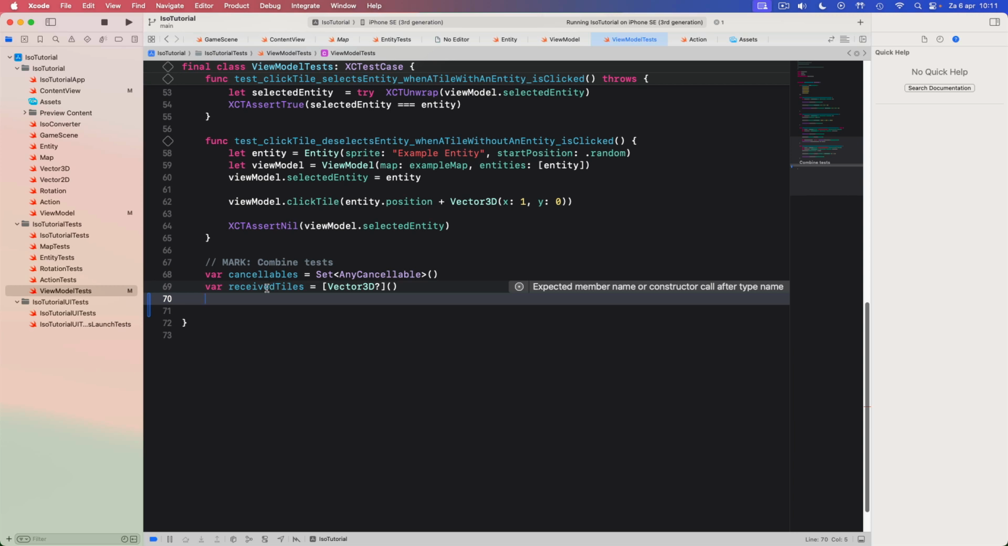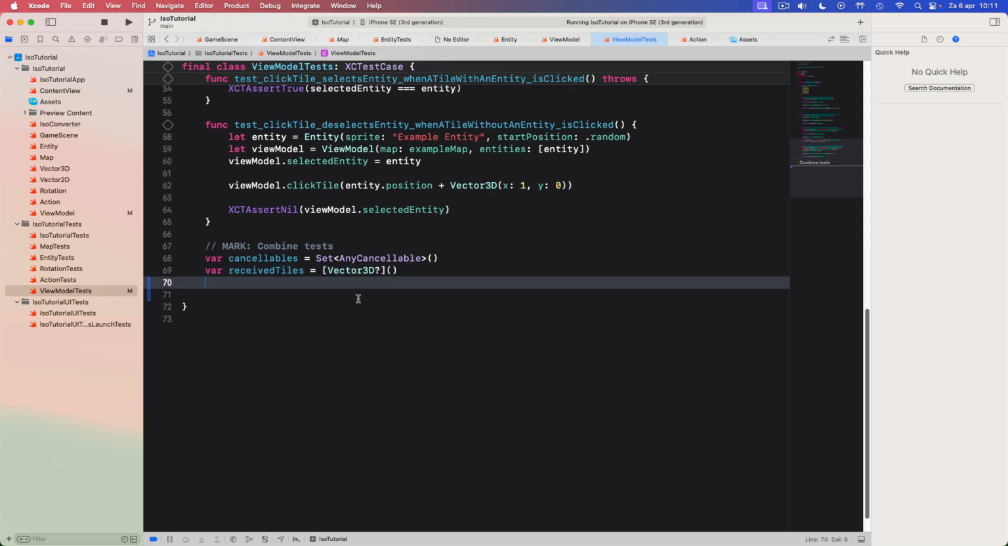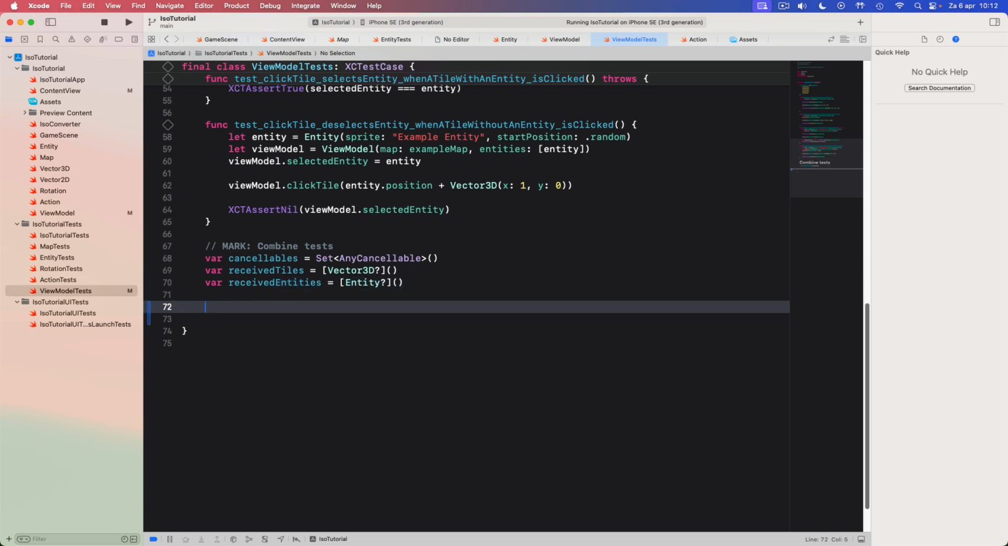So this is where I'm going to store each time a selected tile changes, and because it can also be changed to nil, that's why I want to have an array of optionals. And I want to have an array of received entities, and this is an array of optional entities. And let's create our first test. So we'll create a function called test selected tile publishes change when selected tile is changed.